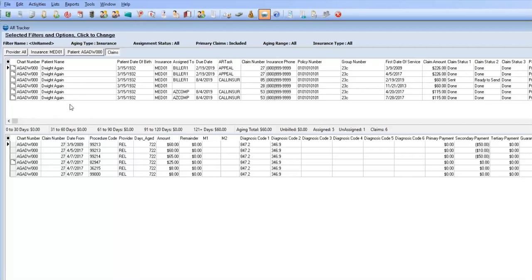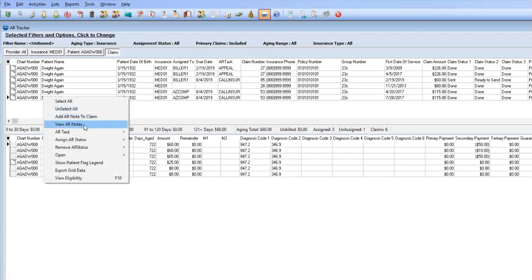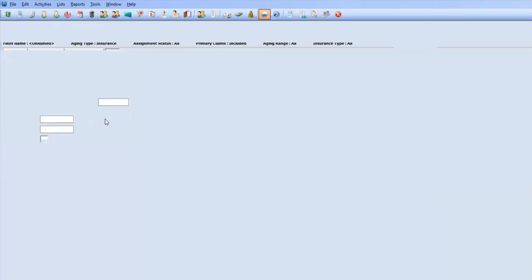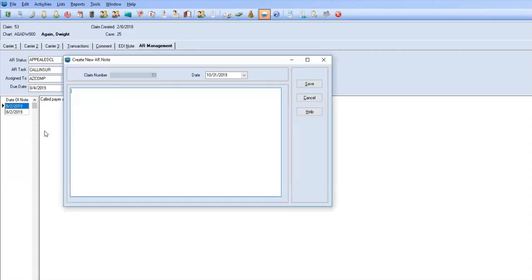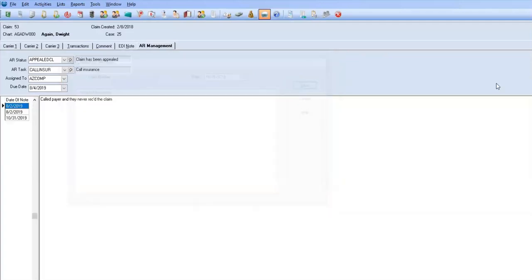Over on the right hand side you can see this little icon that indicates there's notes on my claim. So if I want to view those notes, I can jump right into that screen and view my AR notes. I can add new notes to the screen if I'd like to, and save my new note there.